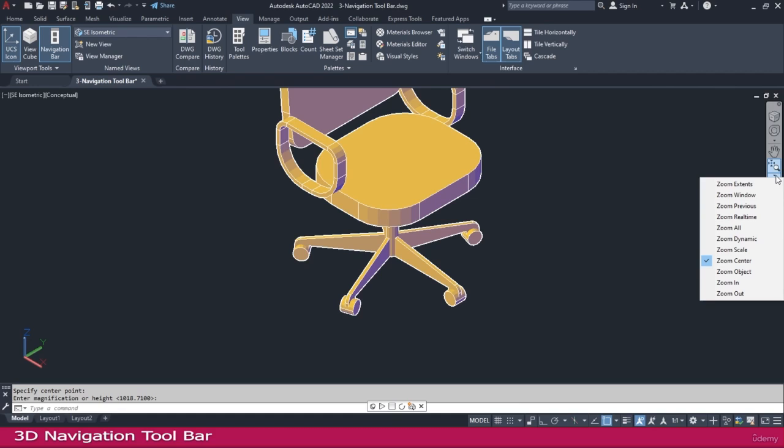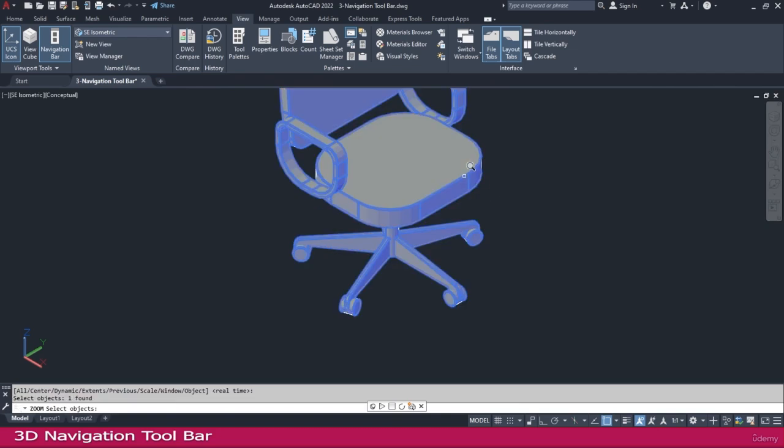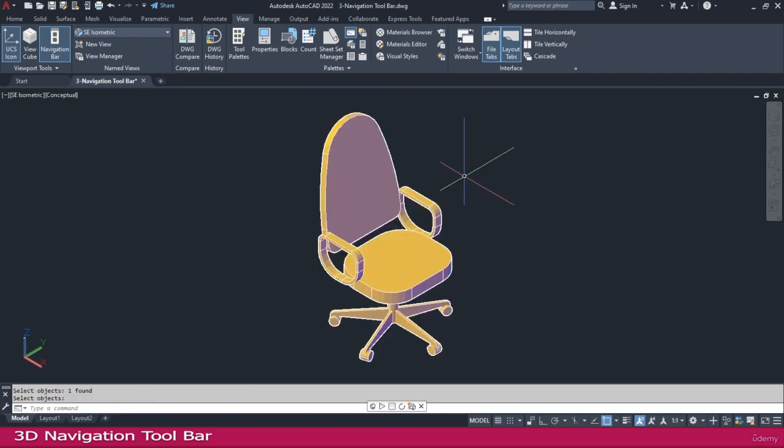The next one, zoom object. Which object you need to zoom, just select that object, enter. Now it will zoom perfectly.